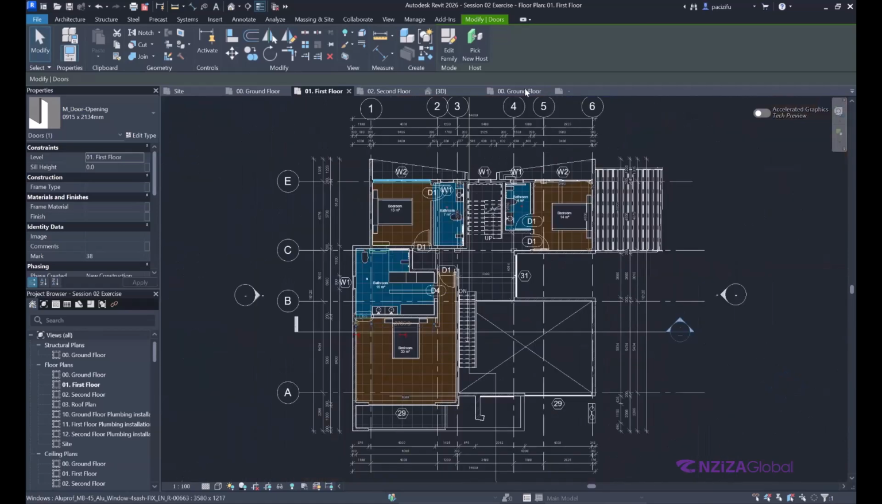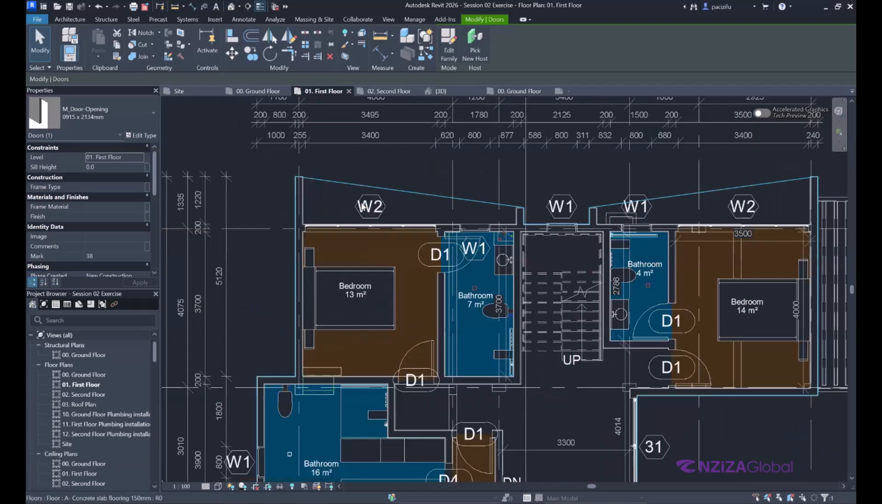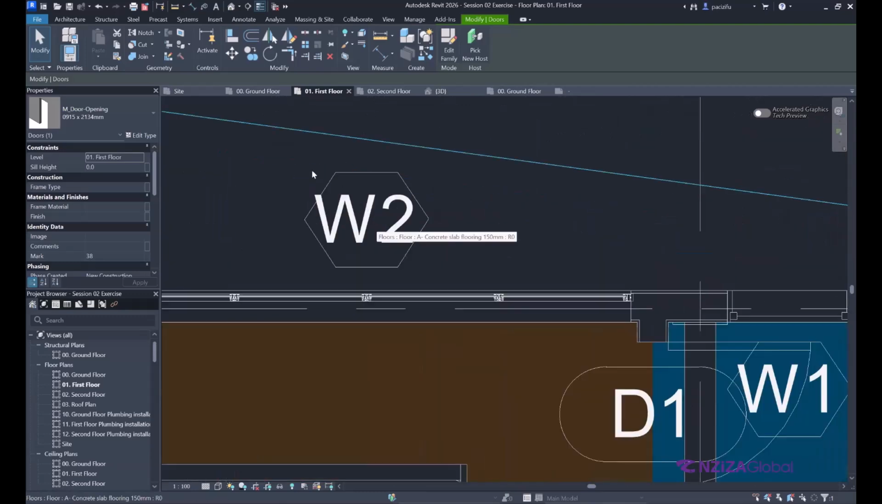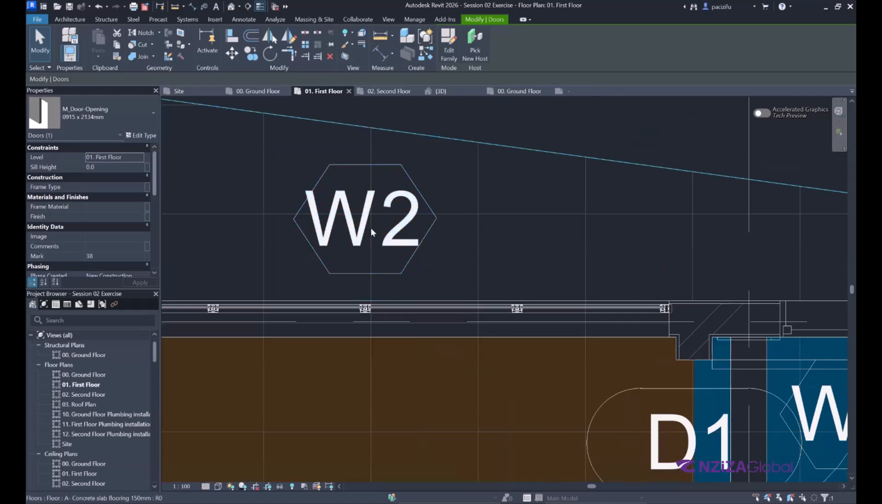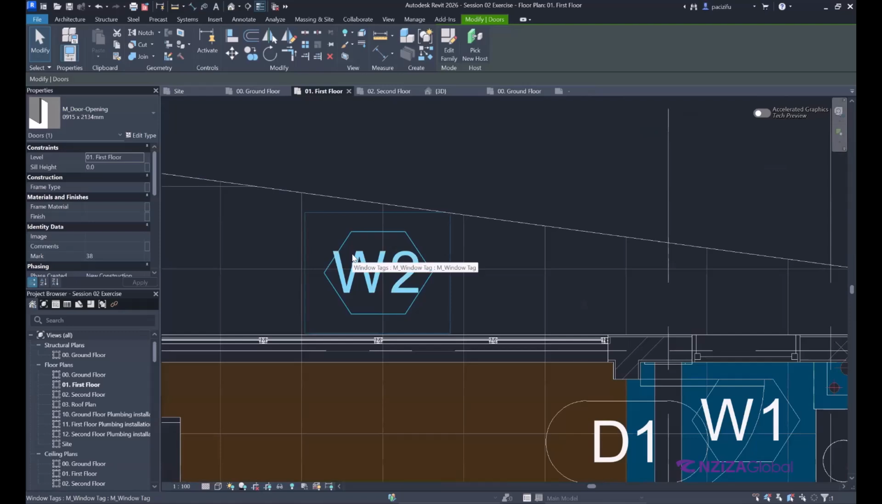Yeah, that's how you can do this kind of tag. So you may need to reduce their size because it is appearing as a big thing in our project and it is not looking good. So we need to reduce the size of the type mark.